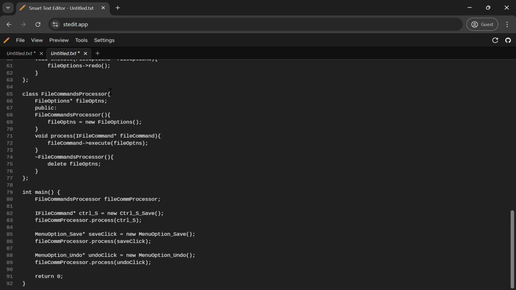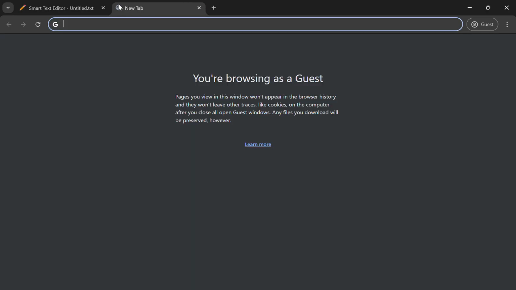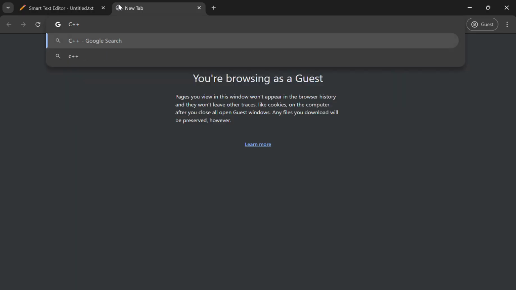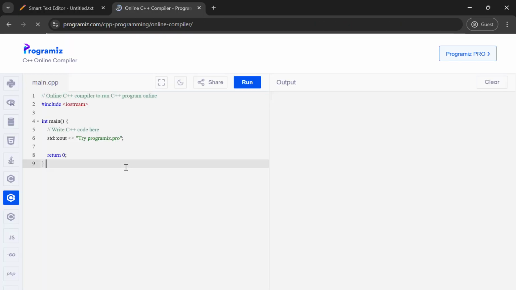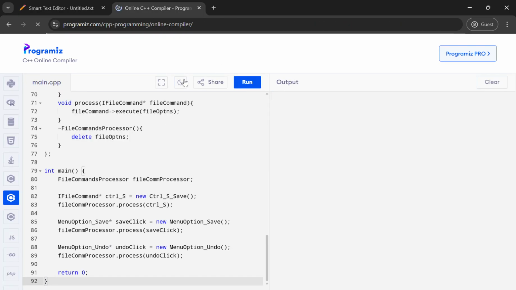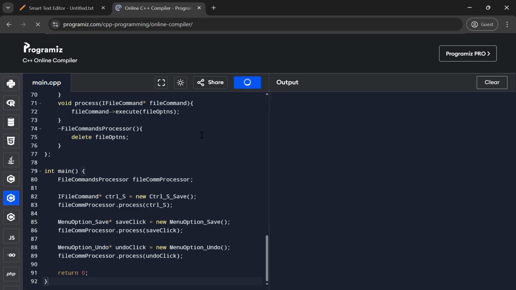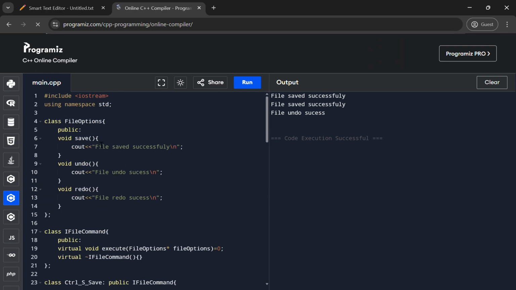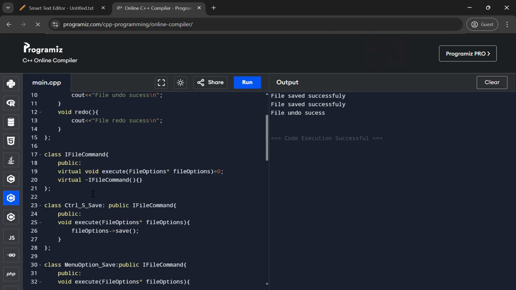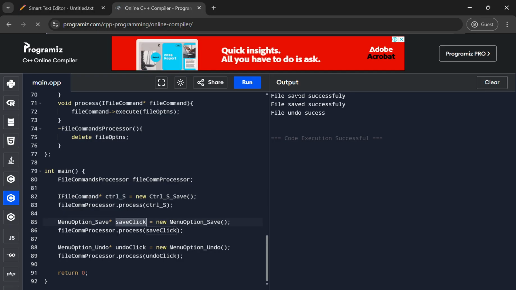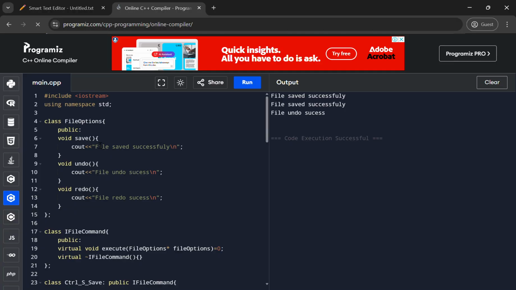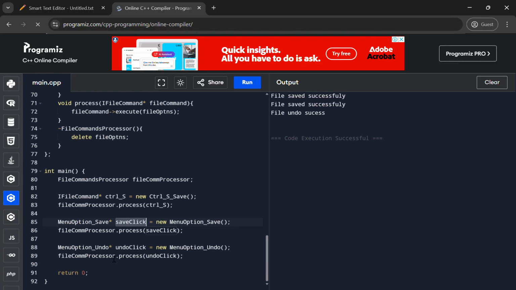Okay. So I am going to run this in an online compiler, and I will show you the output now. If you see, file saved successfully, and file undo success, like this I am getting. This is the action: save, undo, redo. If you see the main program, controllers is an invoker, save click is an invoker. Both are called, but save only is getting called. And finally I am calling undo.